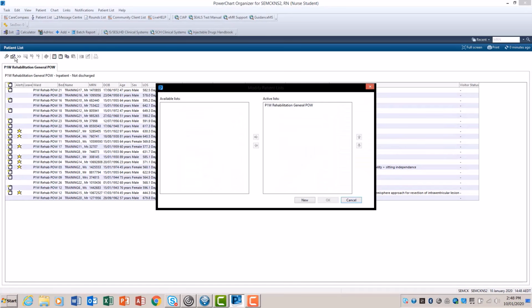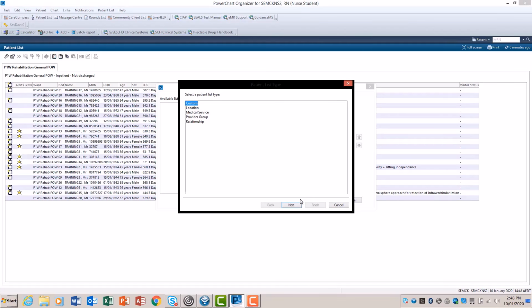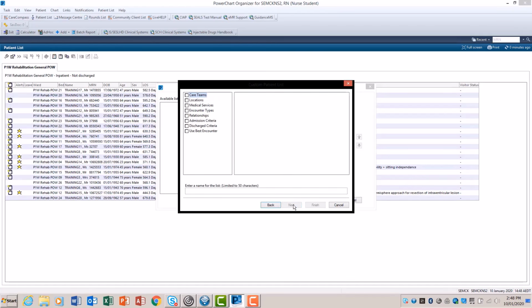This will open up your Modify Patient List window. To create a new patient list, click New, and the patient list type that we'll be creating is a custom list. Custom will be selected, click Next, and we'll need to give our patient list a name.